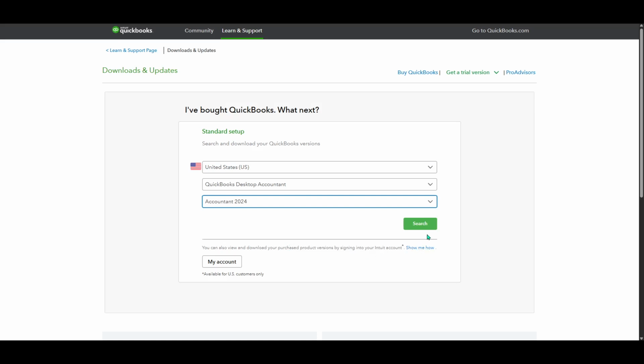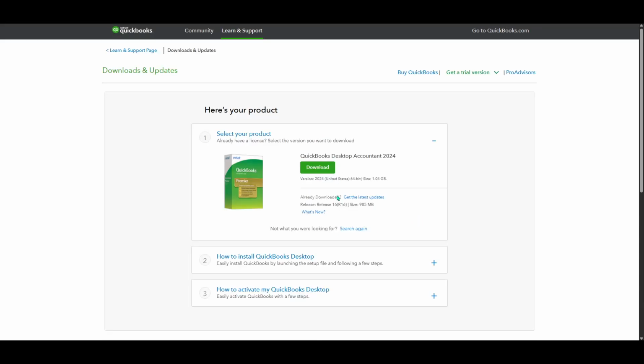After selecting the country, product, and year version, go ahead and click on Search. This will prompt QuickBooks to display the software options available for download based on your selections. Once you see the software you need, click the Download button. The download process may take a few minutes depending on your internet speed, so be patient as it comes through.